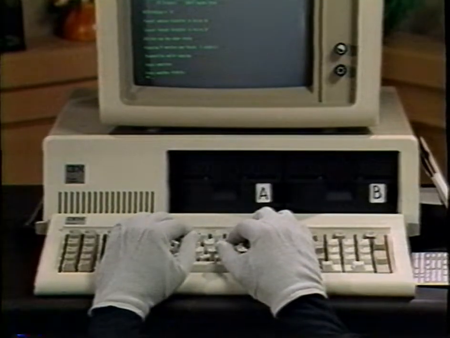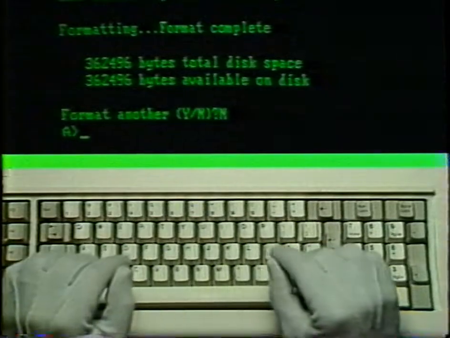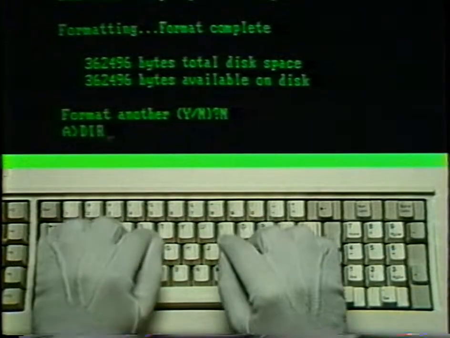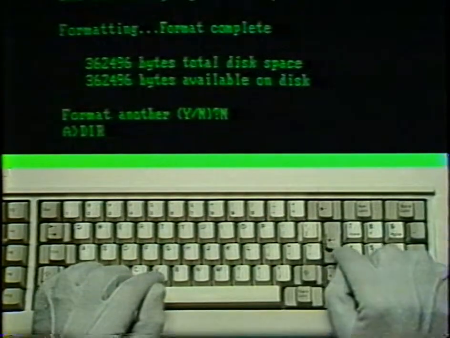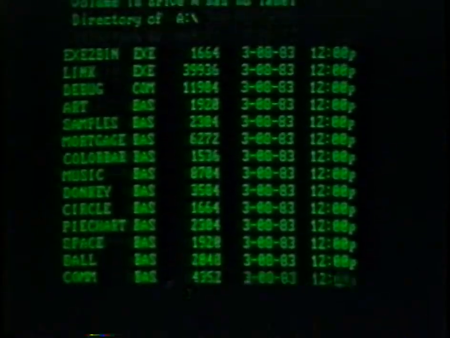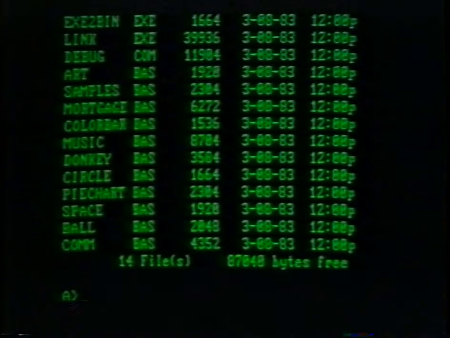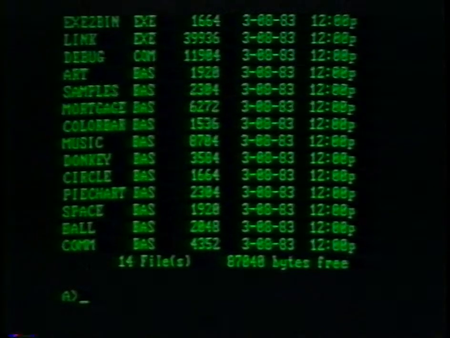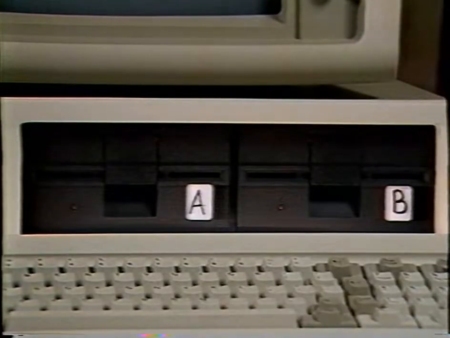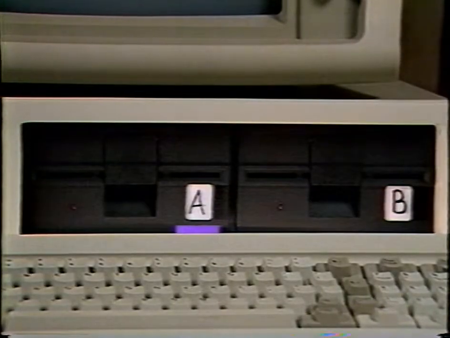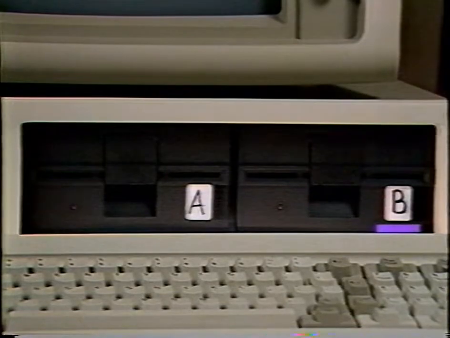Now, run a directory. Type in dir and press the Enter key. Good. Now you're going to copy a file from the DOS diskette in drive A to the data diskette in drive B. Just for fun, we'll use the mortgage file.